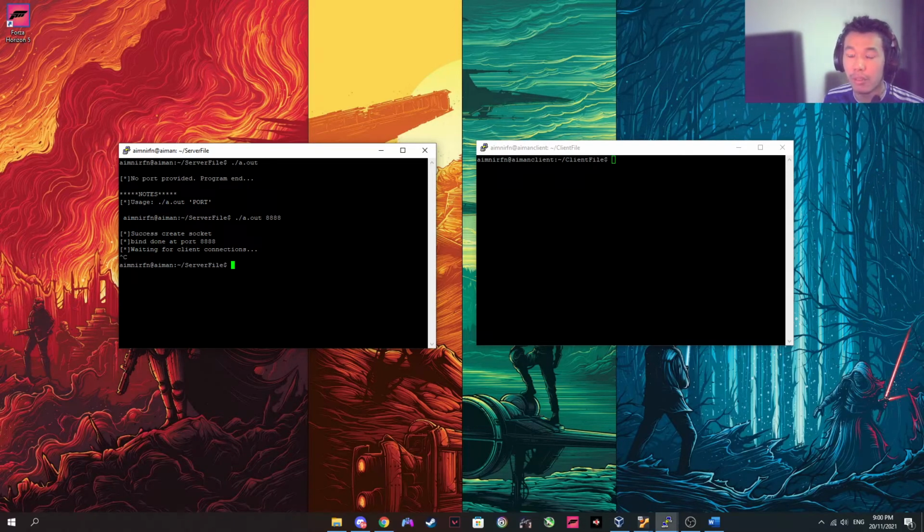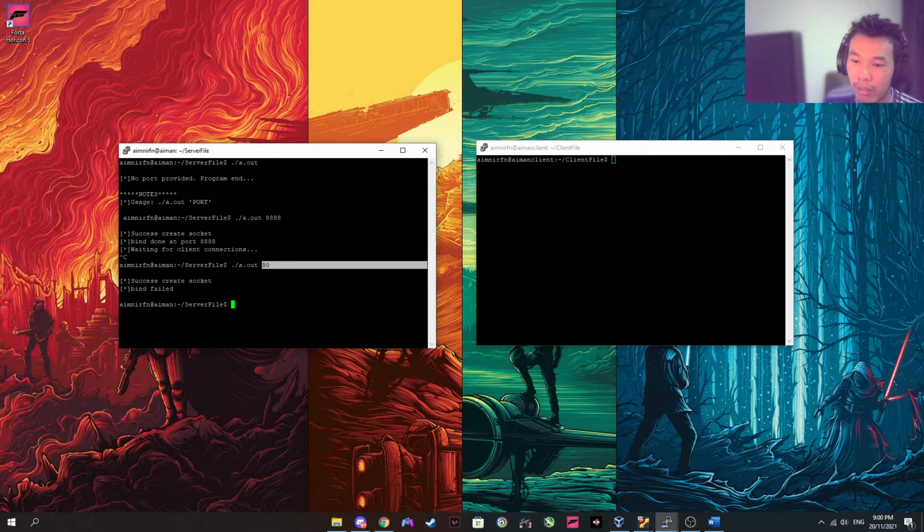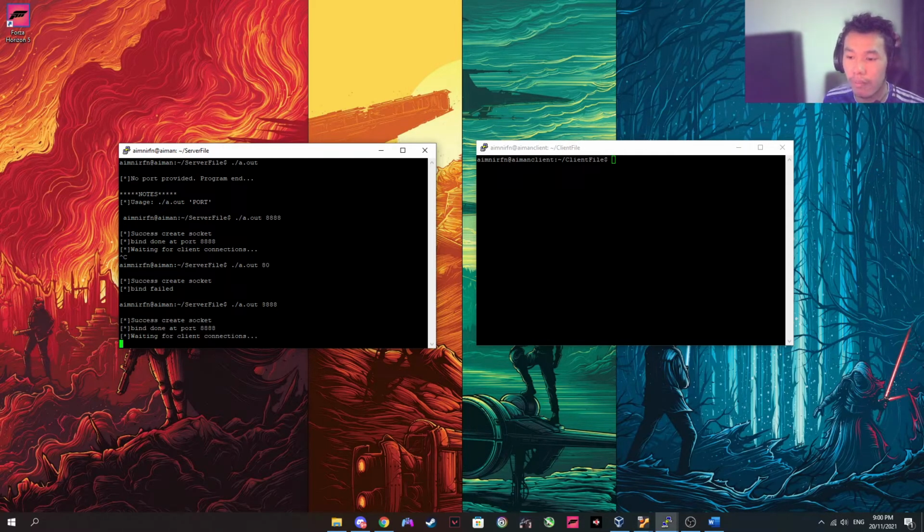Oh yeah, before that I will show you the example if I put a port below 1024, such as 80. Yeah, I can create the socket, but I can't bind to the port because the system uses that port. So it will show bind fail, then the program ends. So I move back to the previous. Right, I already created the socket. It is already bound at port 8888. So the server is waiting for the client connection.